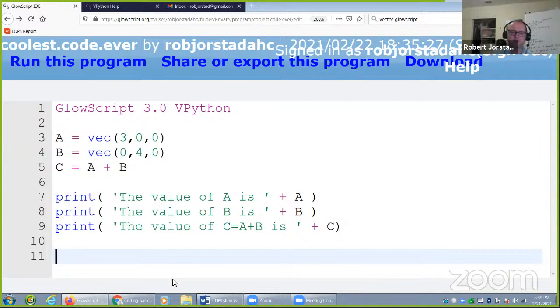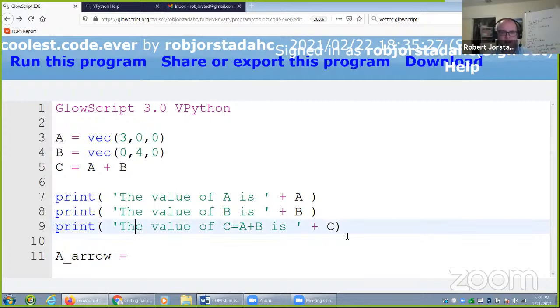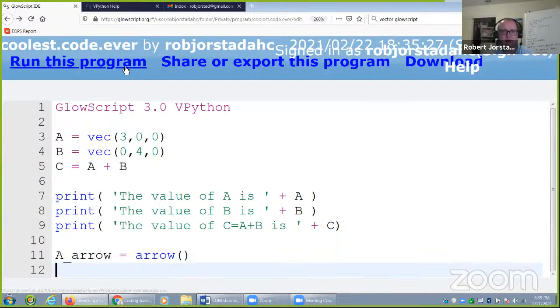If I wanted a bunch of numbers, I could do this in Excel or all kinds of different ways. So let's say we want to have an arrow, all right? And I want this arrow to represent the vector A. So for now, I'm going to say there's a function called arrow in GlowScript. Now, if I just run this like this, let's see what happens.